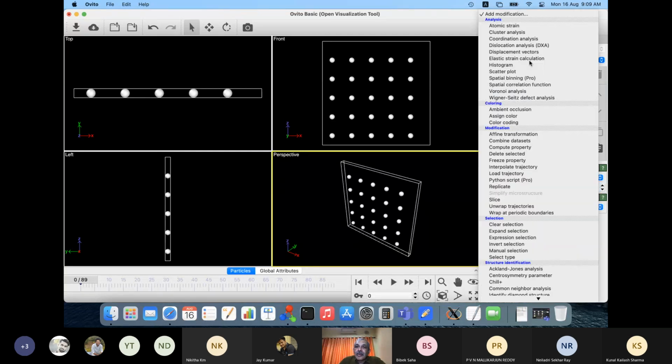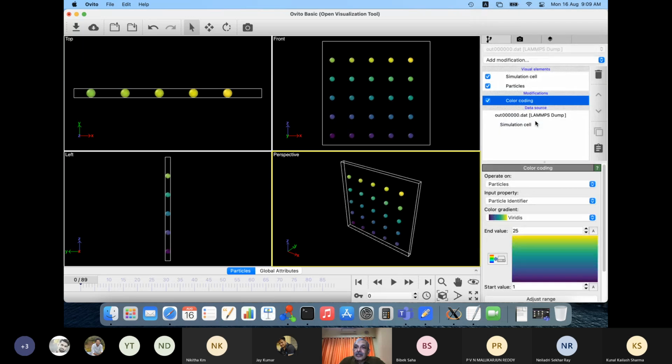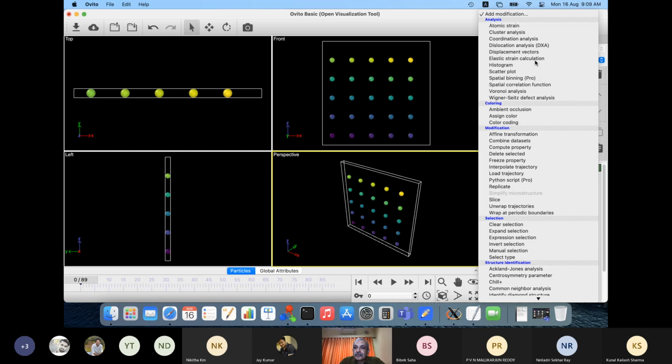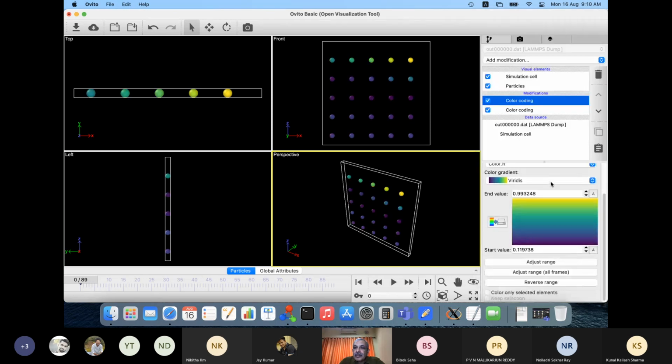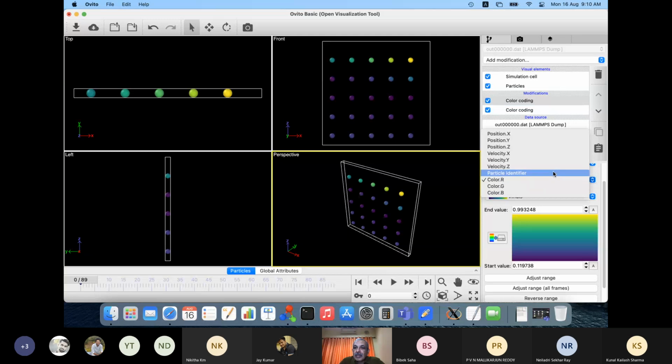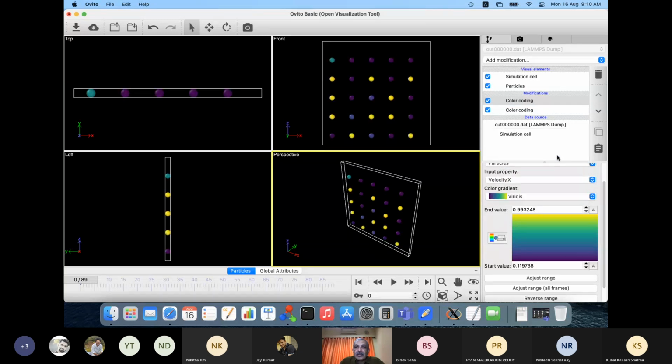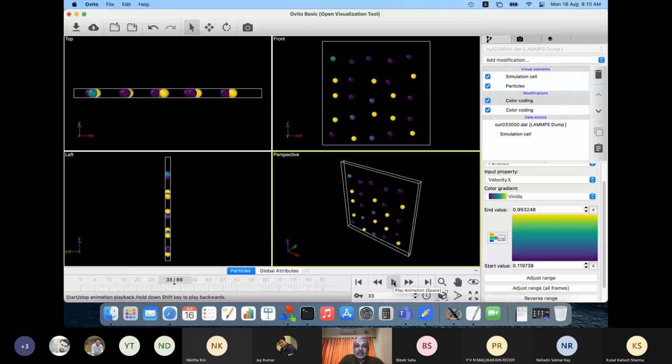And then again I can add modification, and here we have done this, so here I can put it as Vx. So this is the x velocity of all the particles, and then I can just say play. So then it will tell you how all the particles are moving, and you can see the particles are moving slowly.